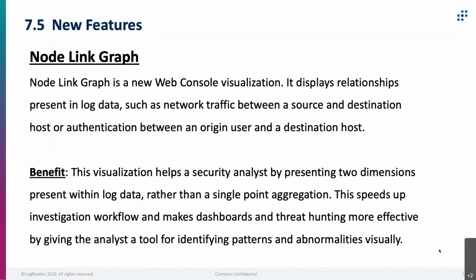Network traffic might represent a relationship between two hosts on the network. Authentication data might represent a relationship between a user and a host. And account creation, account modification might represent a relationship between multiple users. So there's a lot of really valuable data present in that type of activity in log data. And this visualization is really meant to present that data in a way that it's easy to measure the sphere of influence for a user or a host.